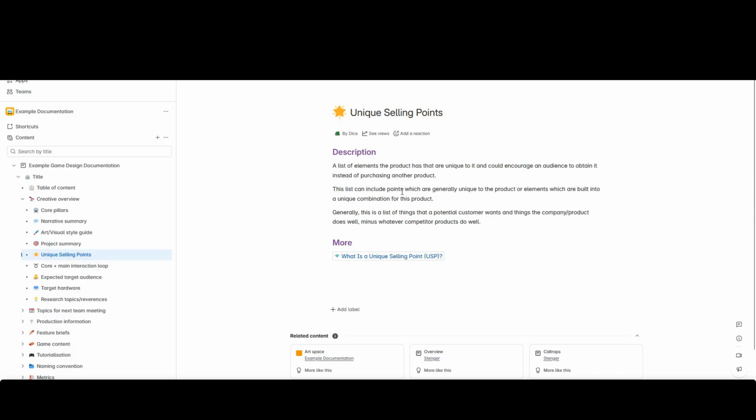This can include points that are just generally unique to your product, but it could also be elements that are unique in combination with your product. So maybe you have a farming game that now also has space travel. I'm sure this exists, but we can say we have this type of game, but we also included this other thing that people already know, but it's special because usually other games don't include it if they are like our game.